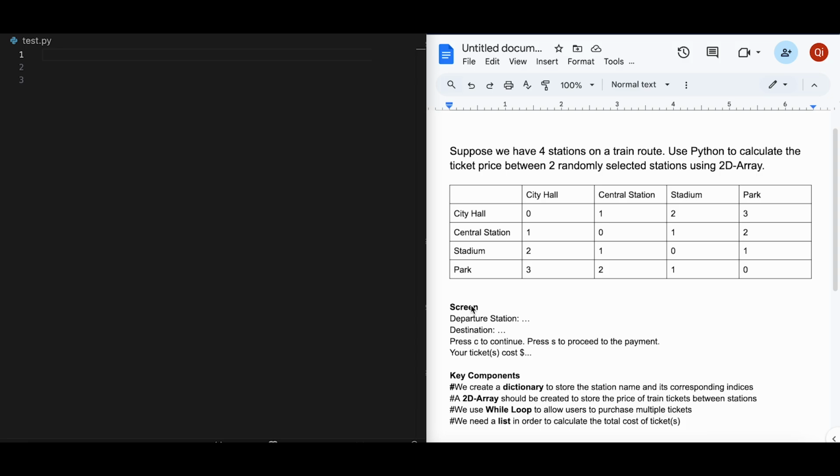And let's look at the screen. So we want the user to input the departure station and the destination station, so they can type in the information necessary for the ticket's price calculation. If the user wants to purchase another few tickets, they can continue to do so by pressing C. Then also press S to proceed to the payment. And then finally, the program will output the total cost of the ticket or multiple tickets.